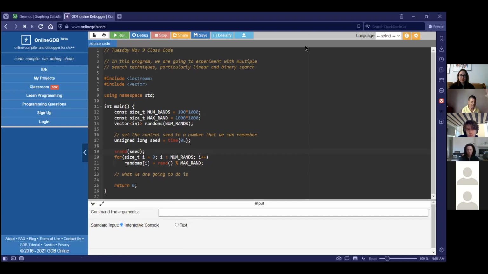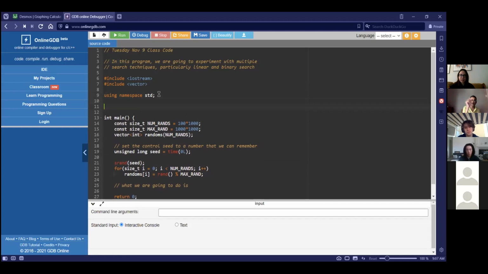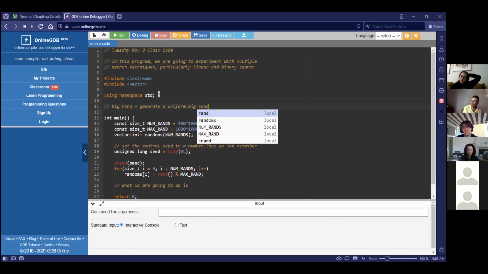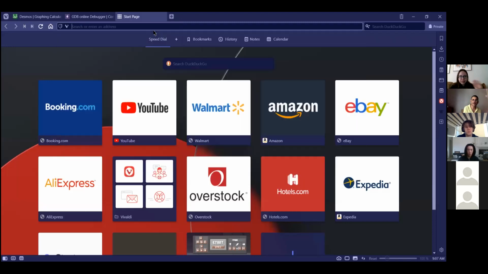So let's try and do this, okay? Above main, let's do a big random number. Put a comment there saying big rand, generate a big random number that's also uniform. Before we do that, let's just find the range of rand. Just open another tab and search for the value of max rand in C++. So I found that it's RAND_MAX.